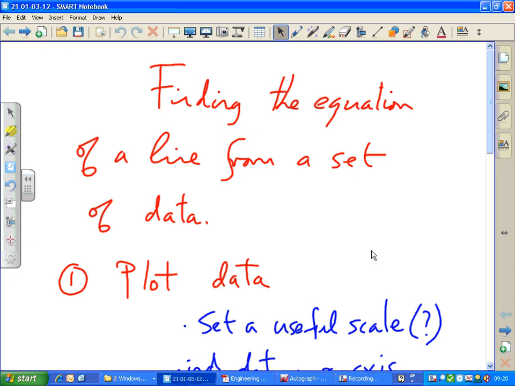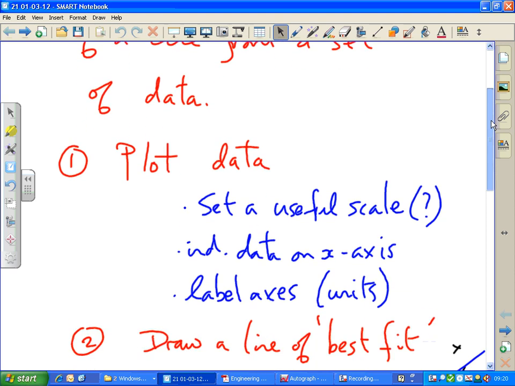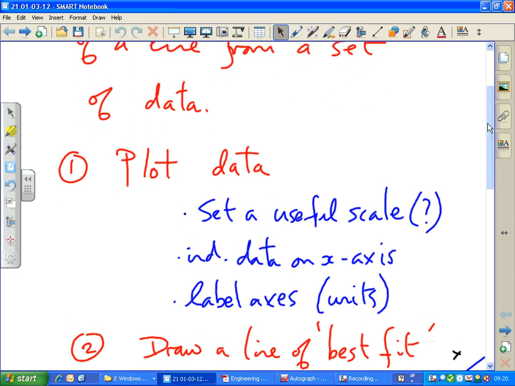So last week then we were looking at finding the equation of a line from a set of data, and I just want to quickly review those things we set up, those points to plot it. So first of all, we plot the data on a set of axes, make sure it's a useful scale. We put the independent variable on the x-axis and the dependent variable on the y-axis.